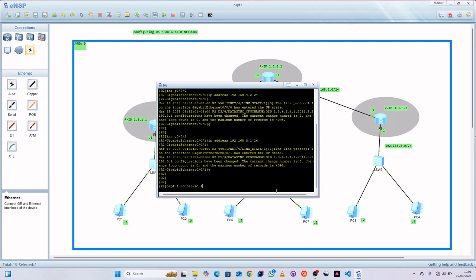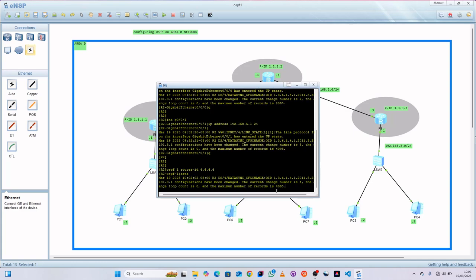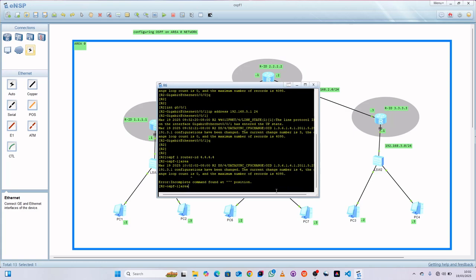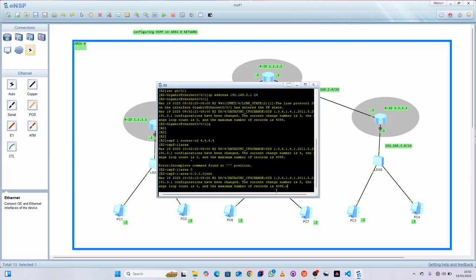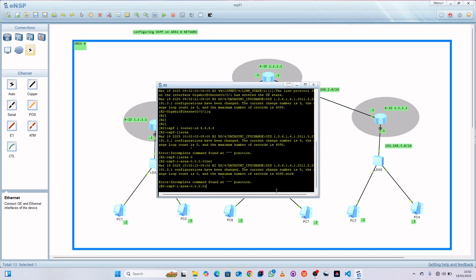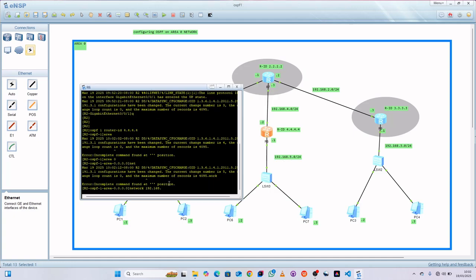It's 4.4.4. It's within the area 0, and within the area 0, let's add a network of 192.168. This is the network that we want to add. We want to add this network, so we'll add the 5.0 network.